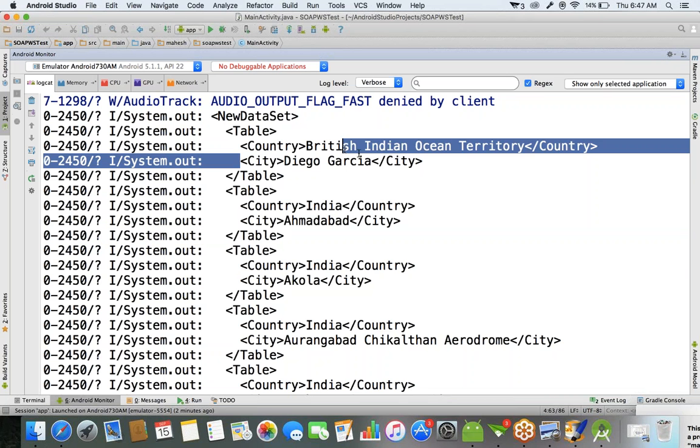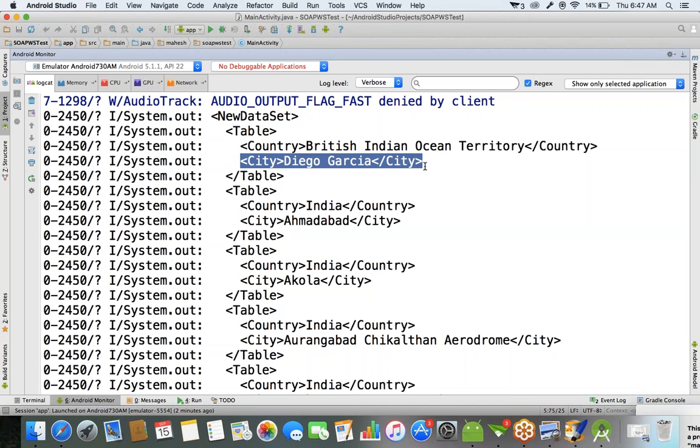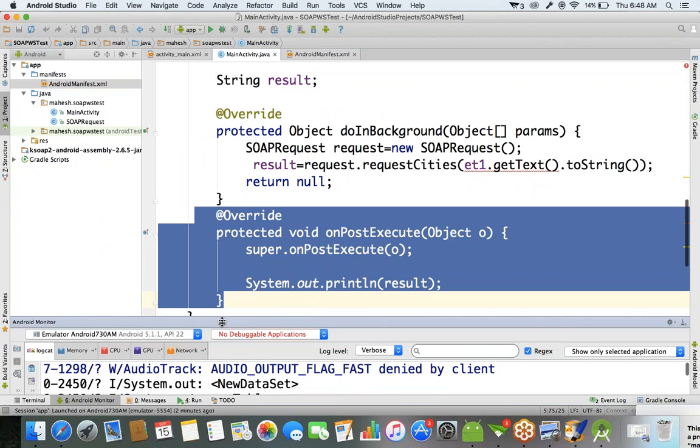Our requirement is only to get the list of cities information. Now let's see how to get the list of cities information.